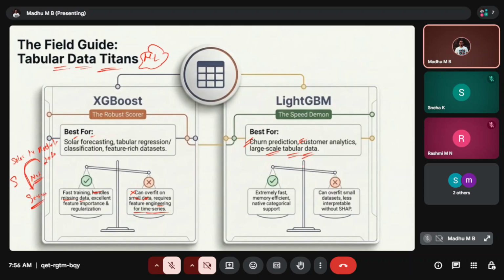So let's say you have to do some customer analytics. For example, let's say I am running an energy company where I want to see how the customer is utilizing energy, or what the customer demand is. In that scenario, for customer analytics, this is the best ML model, that is LightGBM. It is extremely fast and memory efficient.